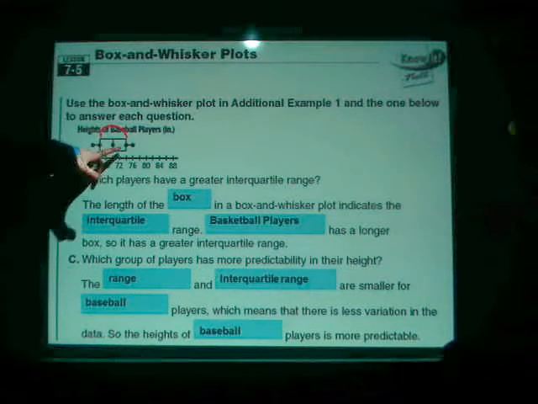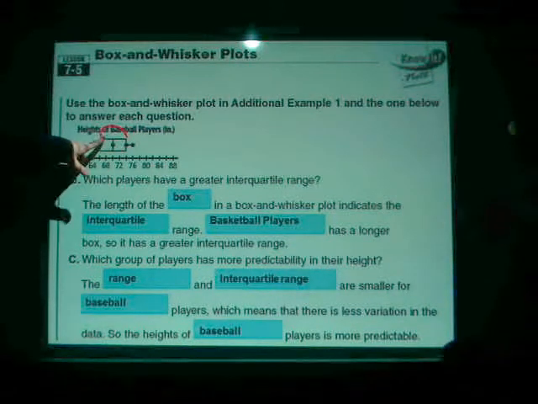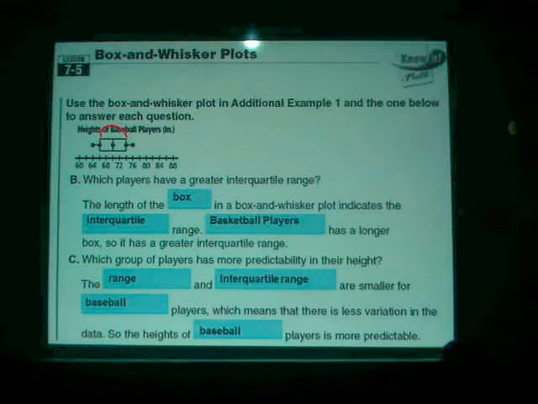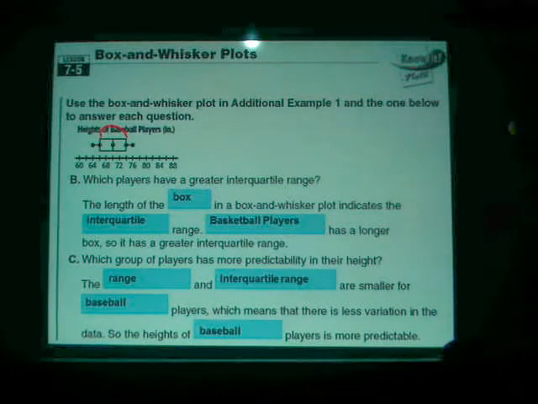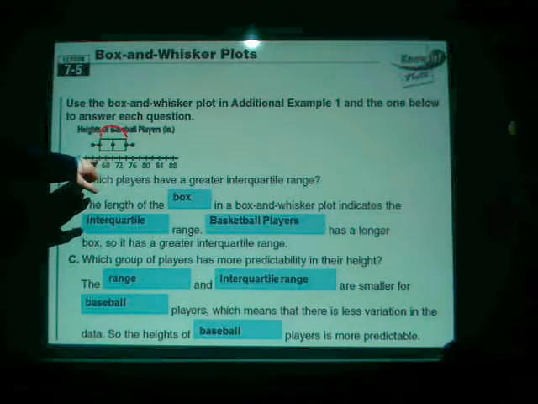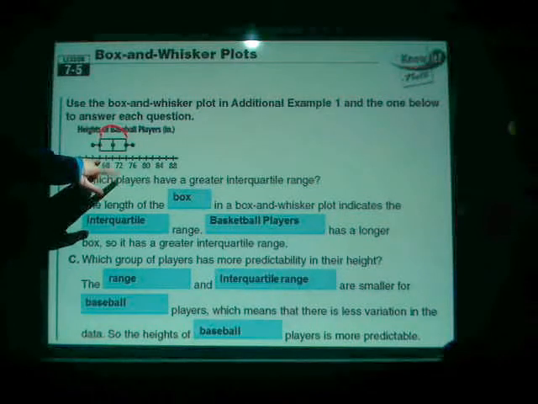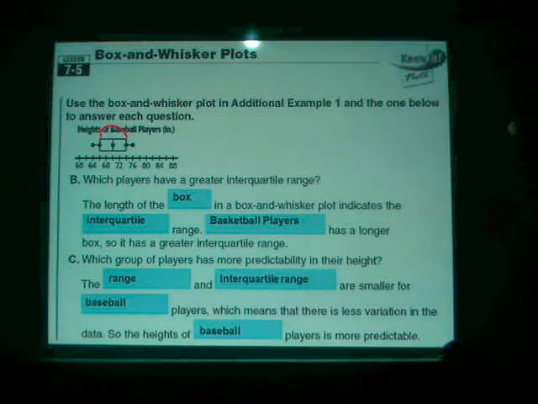What they would be applying is you subtract the number that's the left side of the box from the number that's the right side of the box. So we'd be subtracting big minus small there. The length of the box in the box and whisker plot here for baseball players goes from what looks to be about 66 to 74. So you'd be doing 74 minus 66 to find that interquartile range, which is about 8.